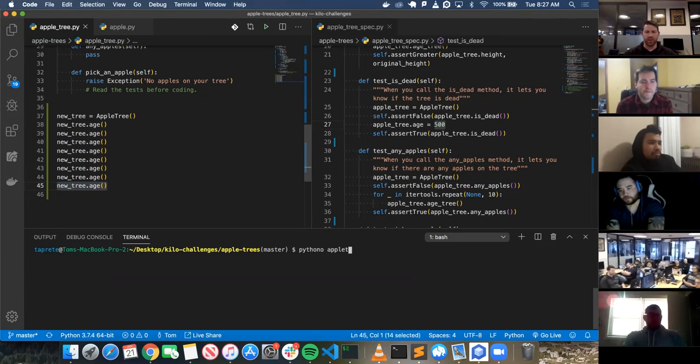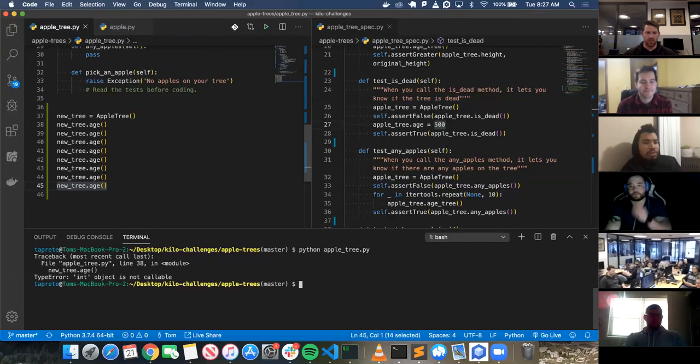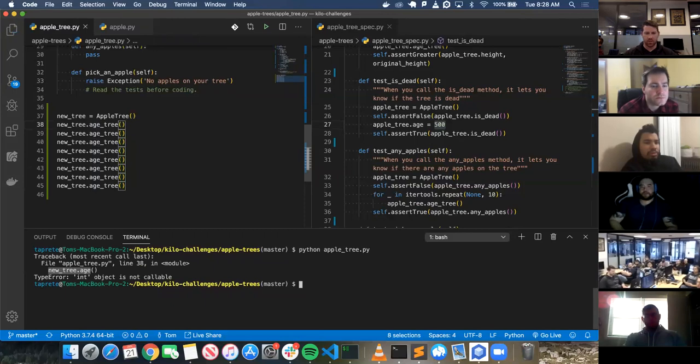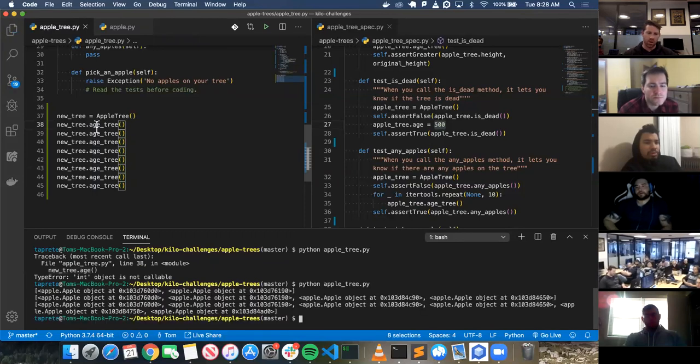Python apple_tree. I'm not running the test spec right now, I just want to see. Oh no, int is not callable. Oh, age_tree. Right? All right. So we have all these apples.